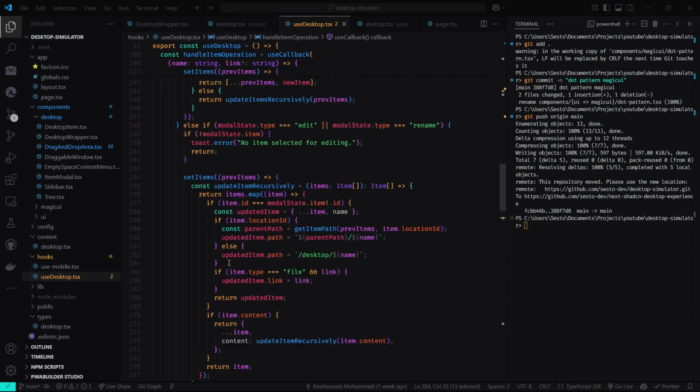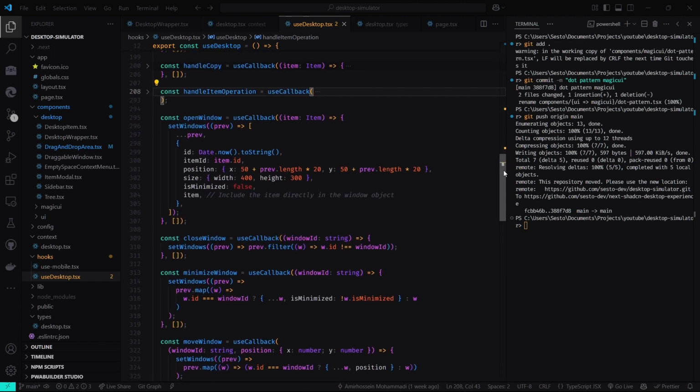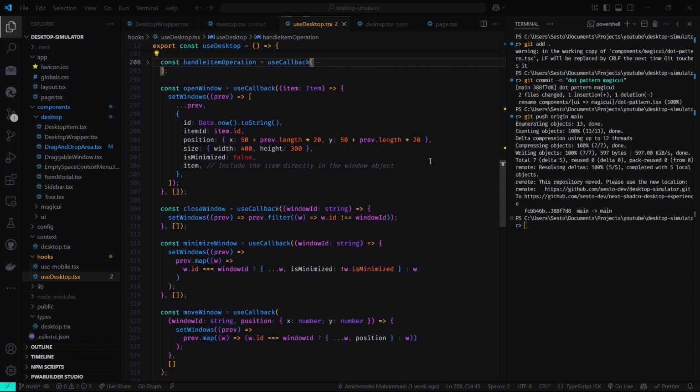Next section is window operations. Open window opens a new window when a user double-clicks a folder. Creating a new window requires a couple of properties, including a unique ID, a folder item ID to attach and load contents from, size and a position, which will be offset just like in Windows desktops because we don't want them to render exactly on top of each other. These other functions are much simpler. They manage closing, minimizing, and moving windows on the screen.